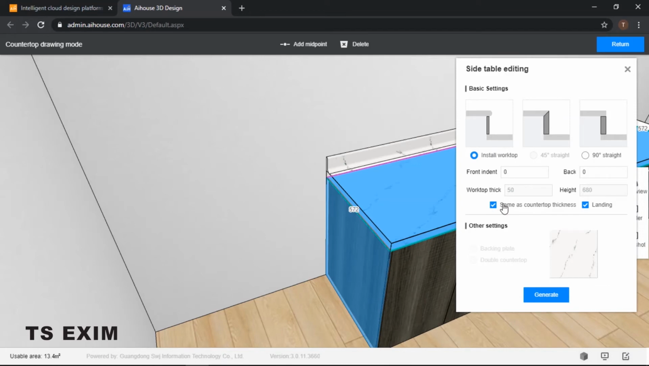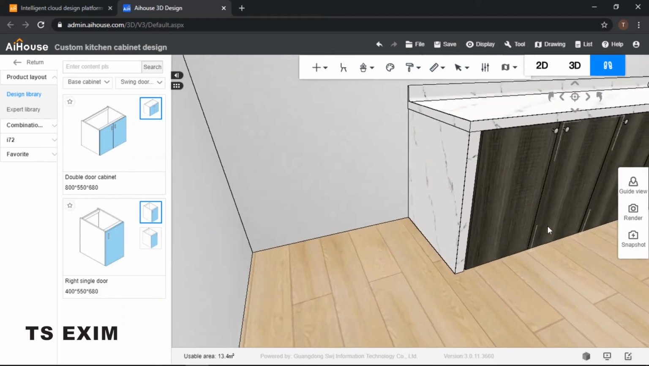Over here, like I said, your worktop thickness follows what I keyed in just now, so it will be 50. If I want to change, I can just untick this one and change my dimensions. I will follow the same. Then over here, landing. What landing means is, do you want your side countertop to go all the way touching your floor? If you don't want landing, you may change the dimensions also. For this side, I'll be doing a landing. Just generate, and it will look something like that.